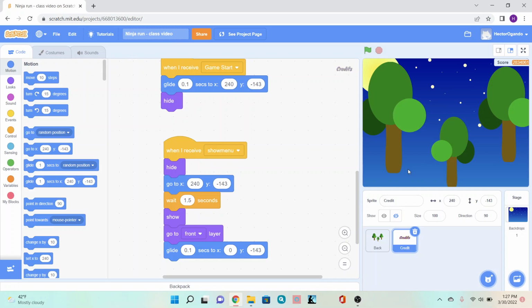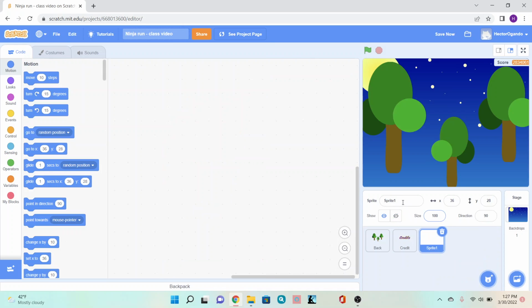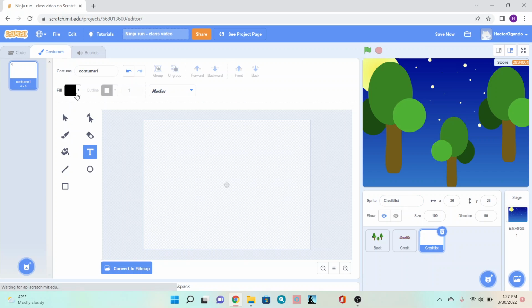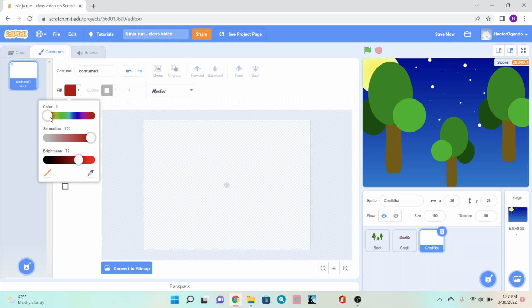Hey guys, next we're going to go ahead and create the credit list, which has all the information. So we're going to hover over, choose a sprite, click on the paint tool. We're going to go ahead and rename this credit list. And now this is where we're going to use our text tool and just start writing out the list that we want to go ahead and use.